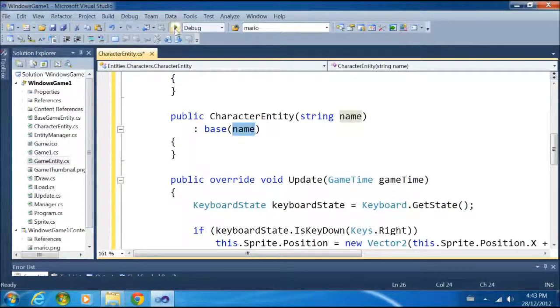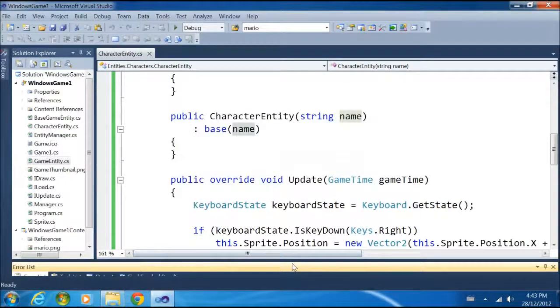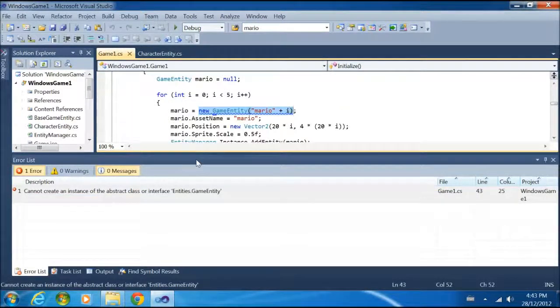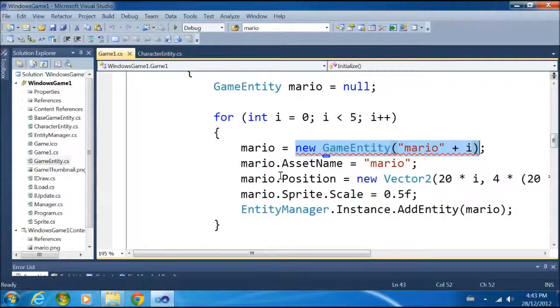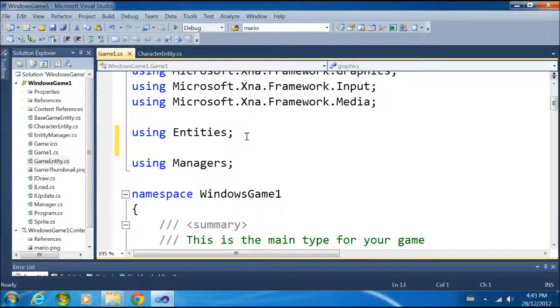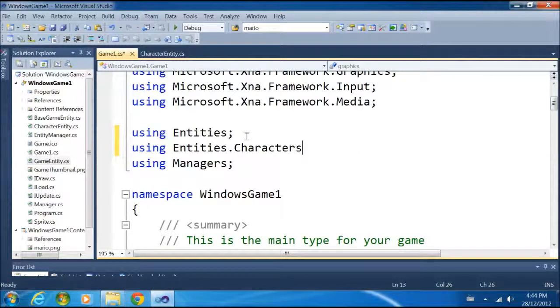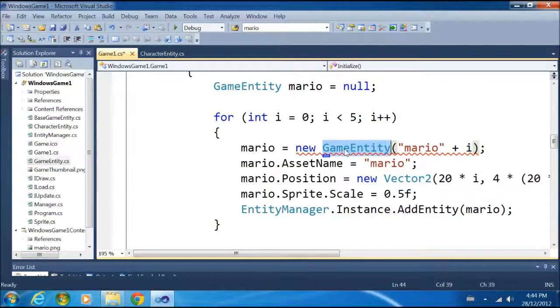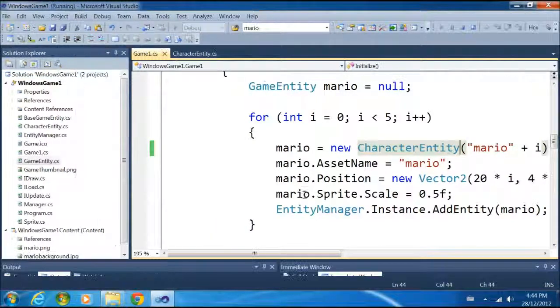So now that we have that, let's run it. See how well it works. Oh, we get an error though. Cannot create an instance of abstract. Oh, okay. That's because we're trying to create a game entity which is now abstract. We can't do that. So first, let us import or get a using statement for our character. And we're going to change game entity to character. So there we go. Now that should run it.